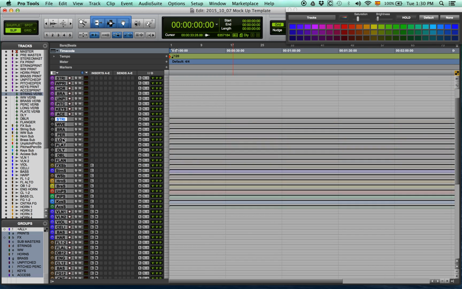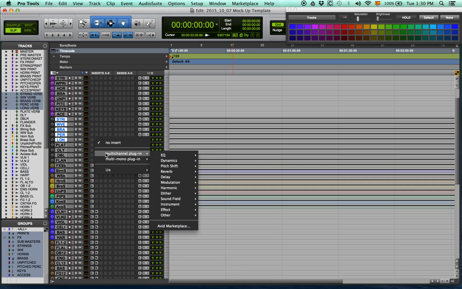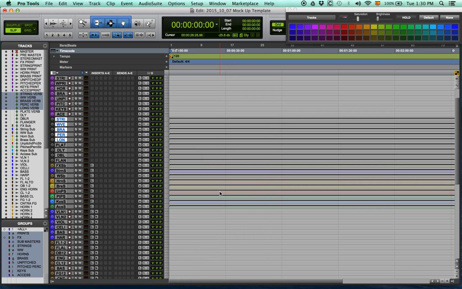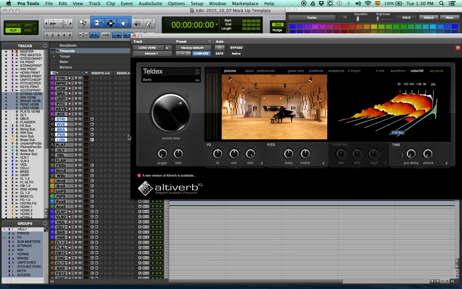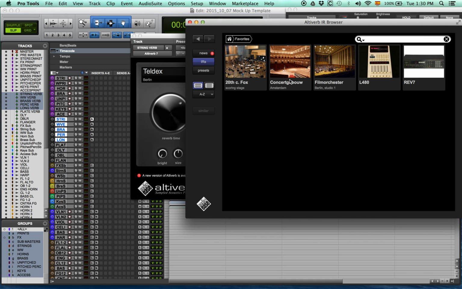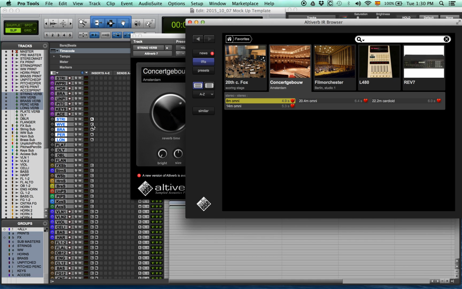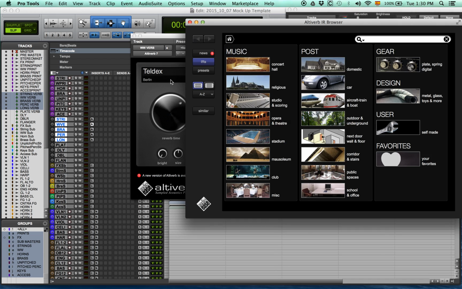I'll create a set of reverbs with Altiverb, using the same hall with different mic positions to emulate the sense of distance and positioning that a real orchestra in a real venue would have. Notice how the impulse responses display the distance at which they have been sampled and how they can be tweaked for space and length.